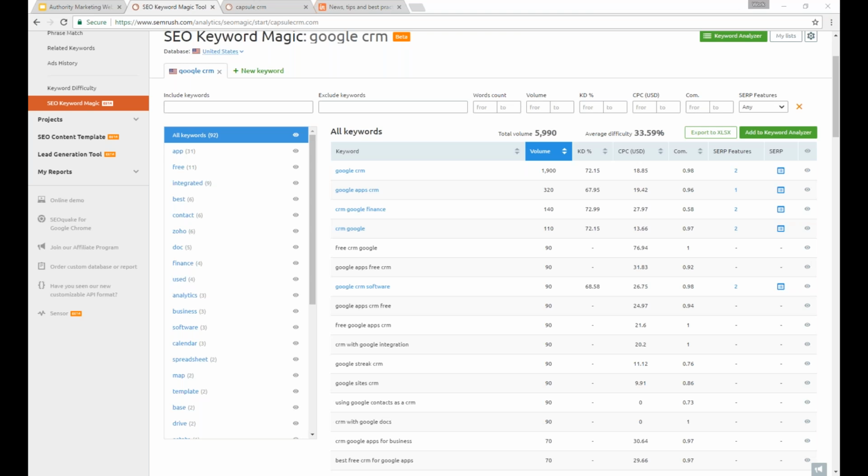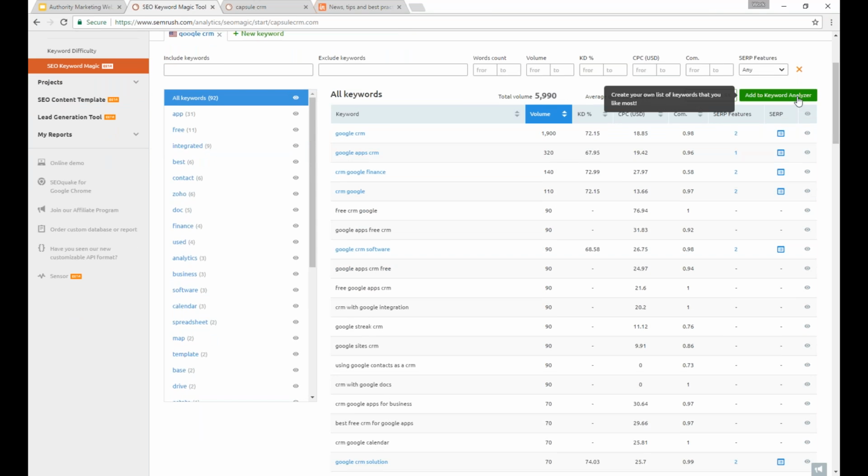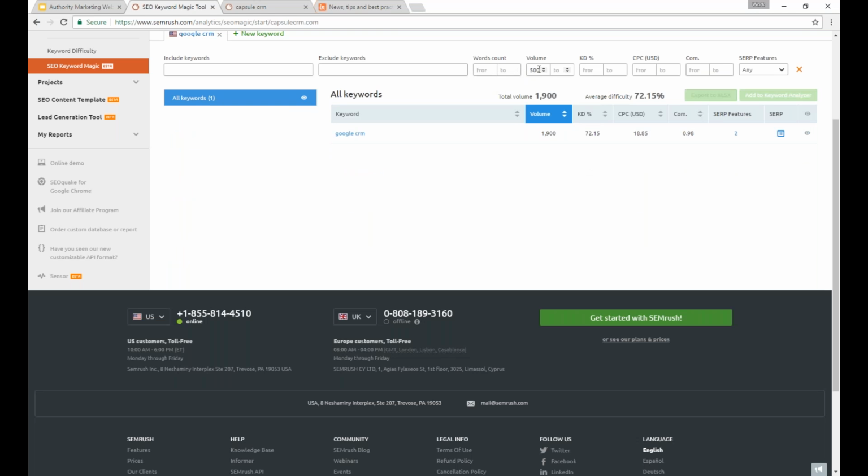the SERP features that are involved. So you can start to get some ideas, and then you can export them to Excel, or you can add them to a keyword analyzer so that you can create your own list of keywords and work with them elsewhere. And then you can even do individual ones. So then you can even say, I only want volume from, let's say, 500 and up. So there you go. That's the only one.